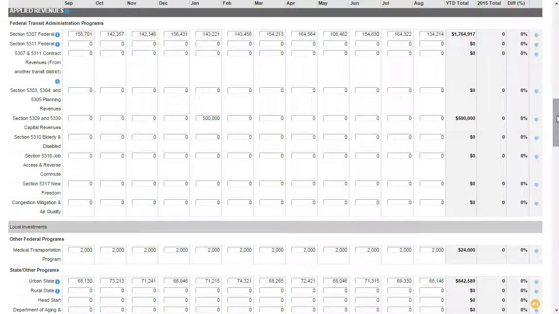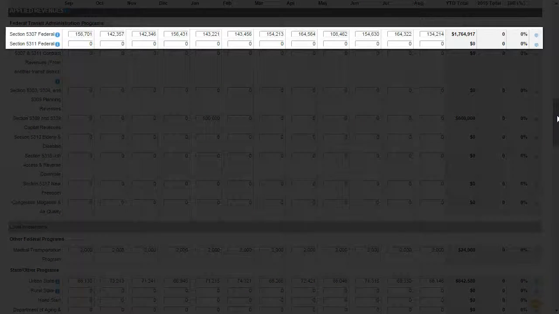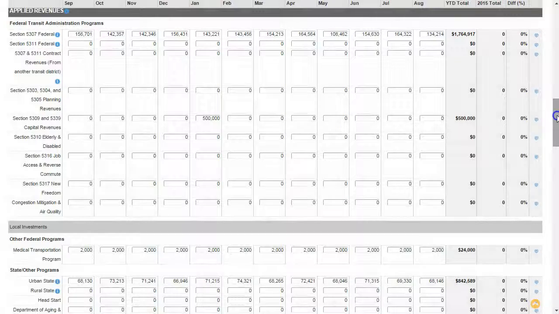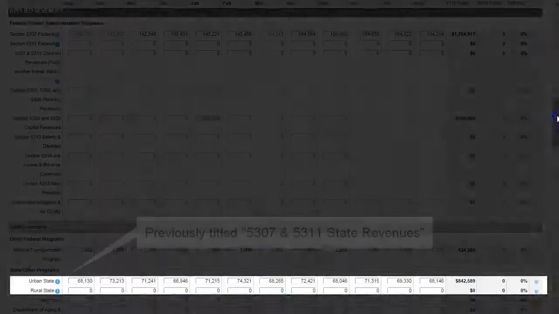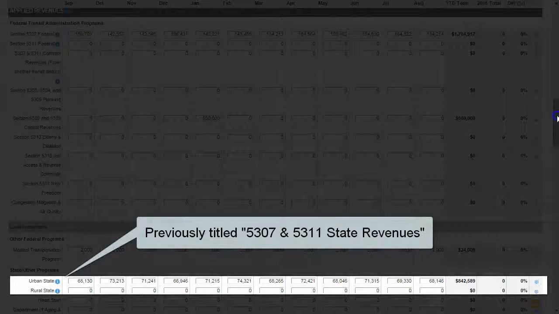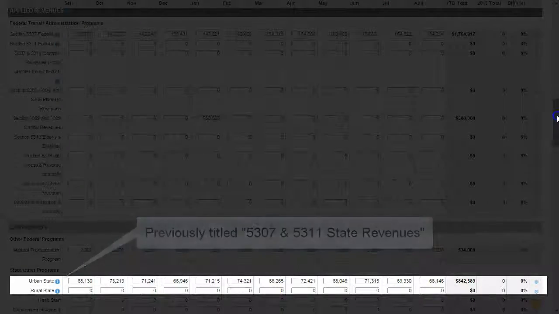Another new feature of the data entry worksheet is that 5307 and 5311 federal funds have been split apart from each other so that agencies receiving revenues from both sources can enter them in separately. The same goes for urban state and rural state funding.